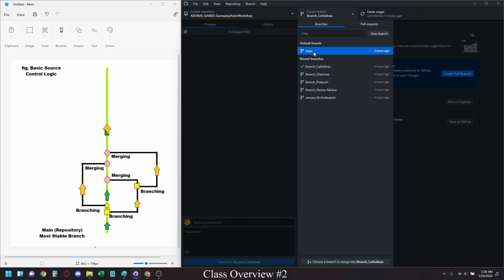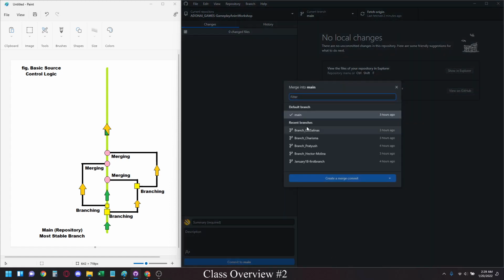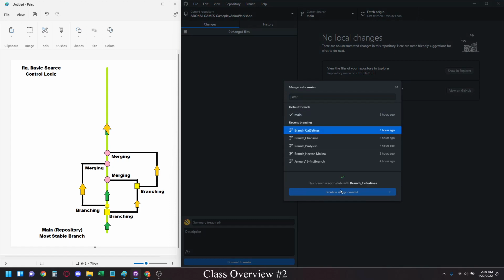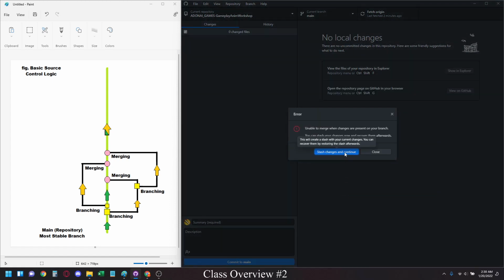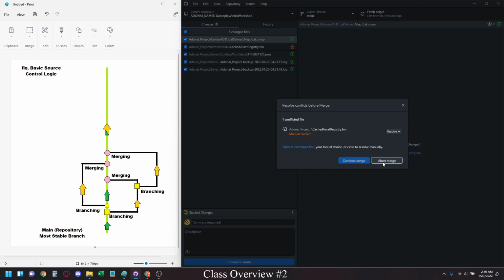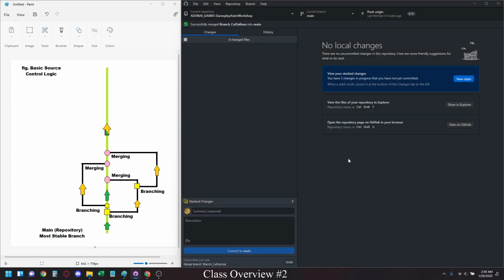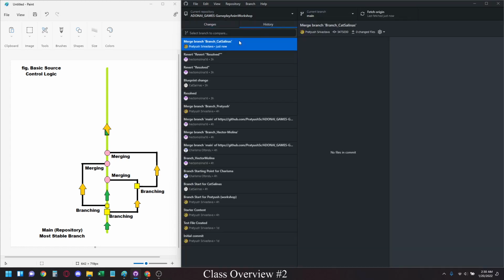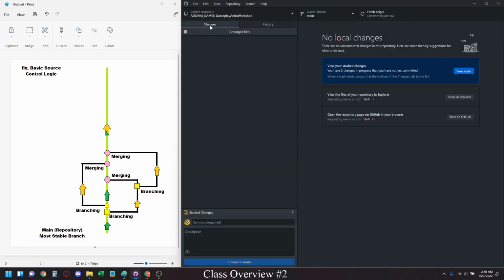I also told you guys that I'm going to merge back your changes into the main, so I'm going to go ahead and do that right now. Okay, let's see what this is about. There's a merge conflict, just gonna use base one, continue merge. Okay, push origin. So now that is merged to the main.